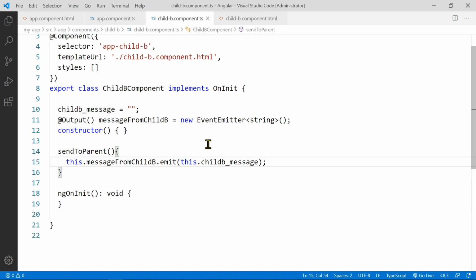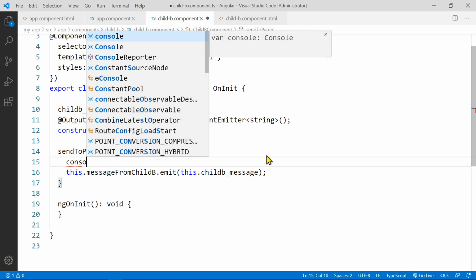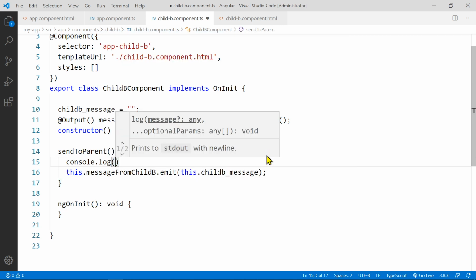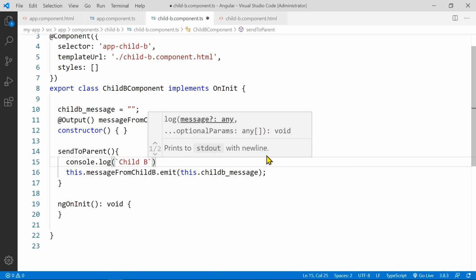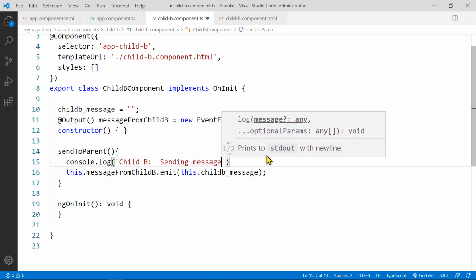So let's go back in here and put the message down here. We'll just say console.log, and I put here child B sending message. I'll put the message here.